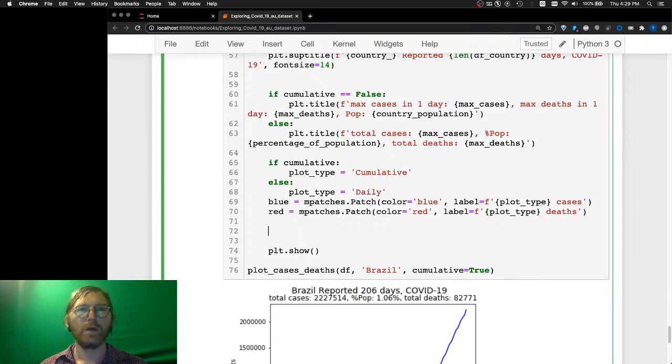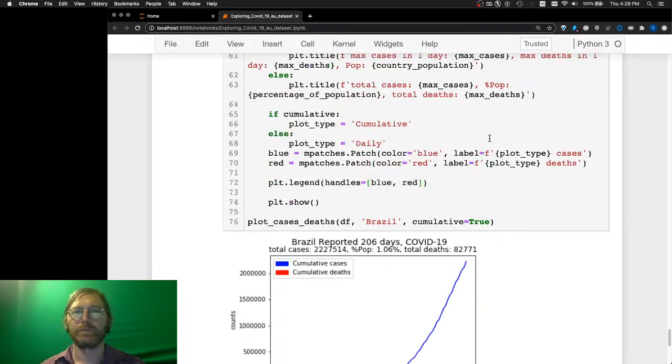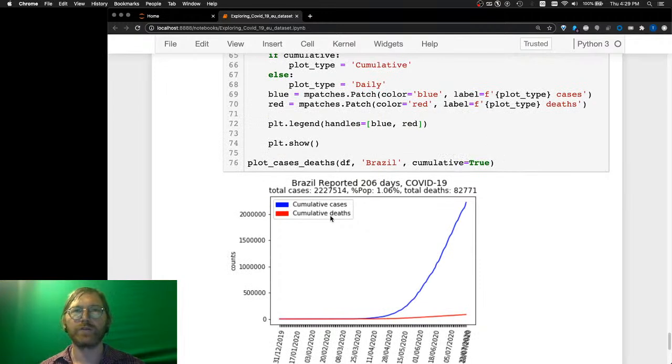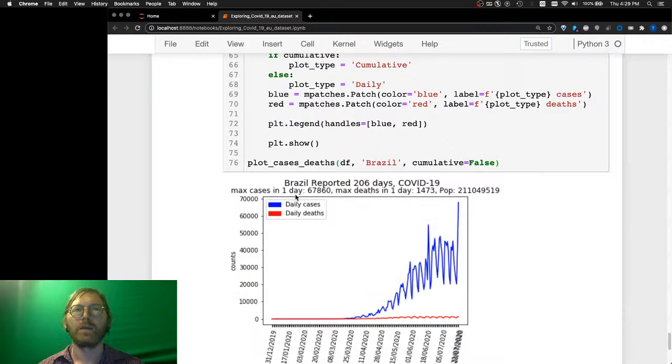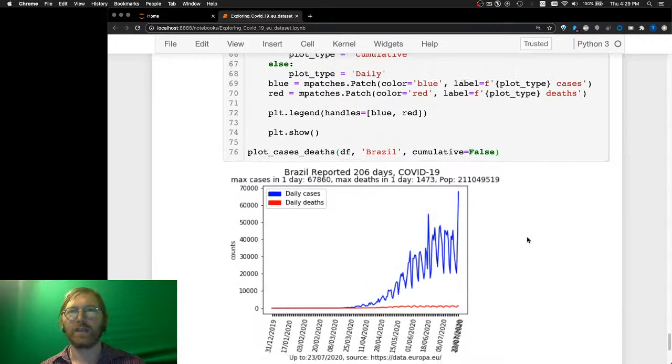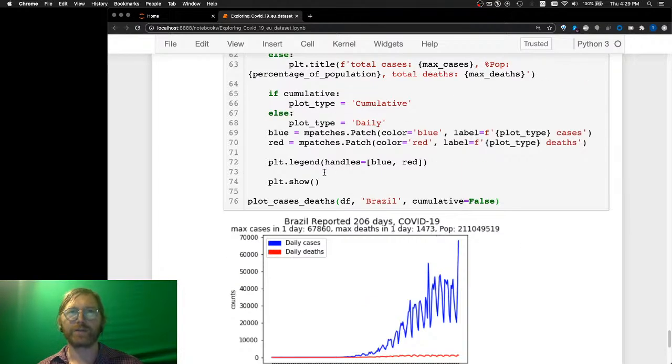And then we want to just set up the legend for this, and hopefully there are no errors. Let's find out. Nope. Okay, so cumulative cases, cumulative deaths. Let's test the other one. Daily cases, daily deaths, and that's working how we'd expect it to.